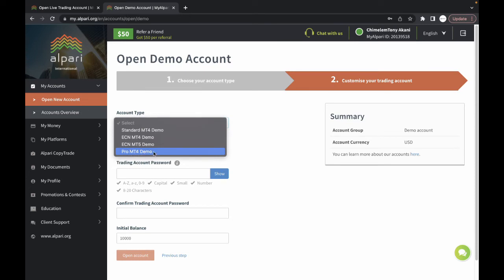In this case we would go with the ECN MT4, because we are going to install the MT4 platform and also trade on the MT4 platform. The reason we are going with the ECN MT4 demo is that we get to pay commissions per trade, where we tend to get lower spreads.